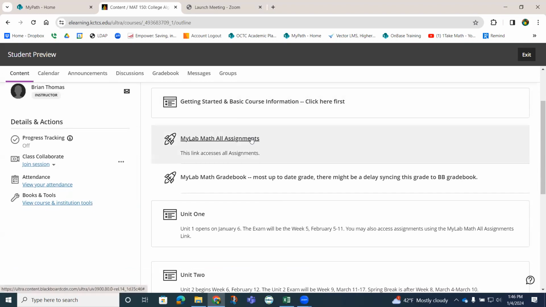MyLab All Assignments is a place that you can access your homework, your assignments. The MyLab Math Gradebook, that's where I will post grades. You do have a gradebook up here, but the one I will be using is the MyLab Gradebook. That's the one that interests me. Up here across the top, you also see announcements and discussion board. I will be using that quite a bit to interact with my students face-to-face and online.